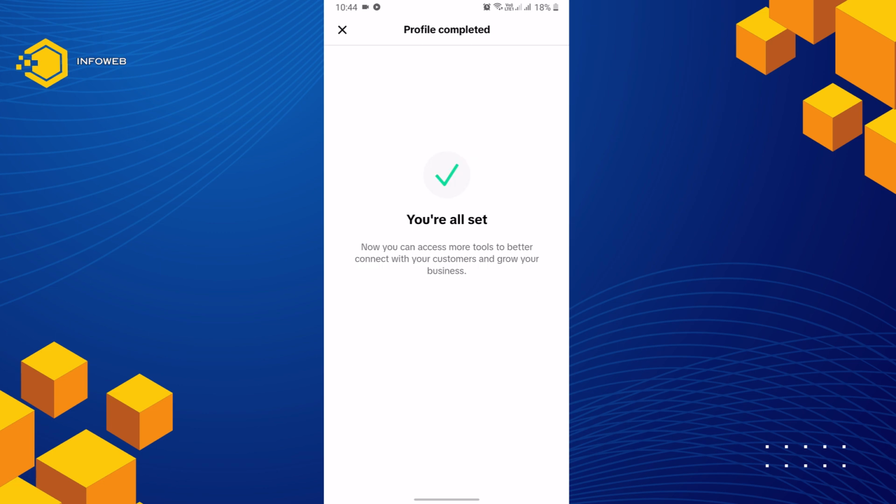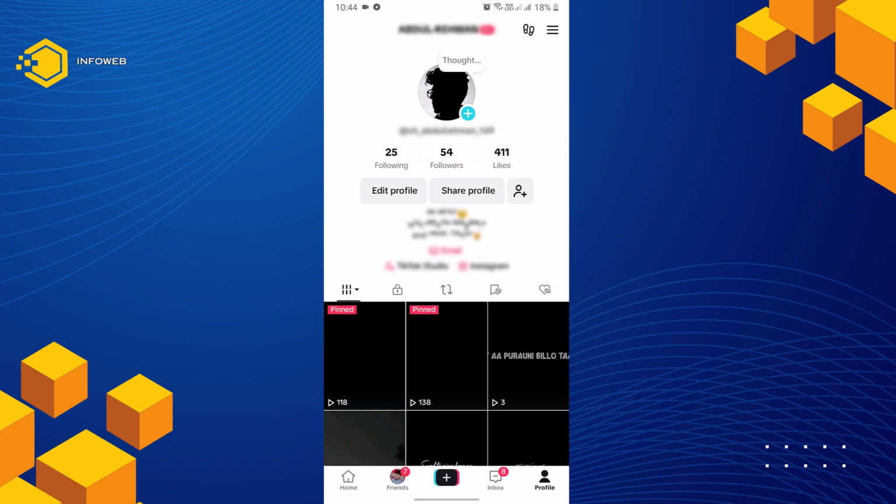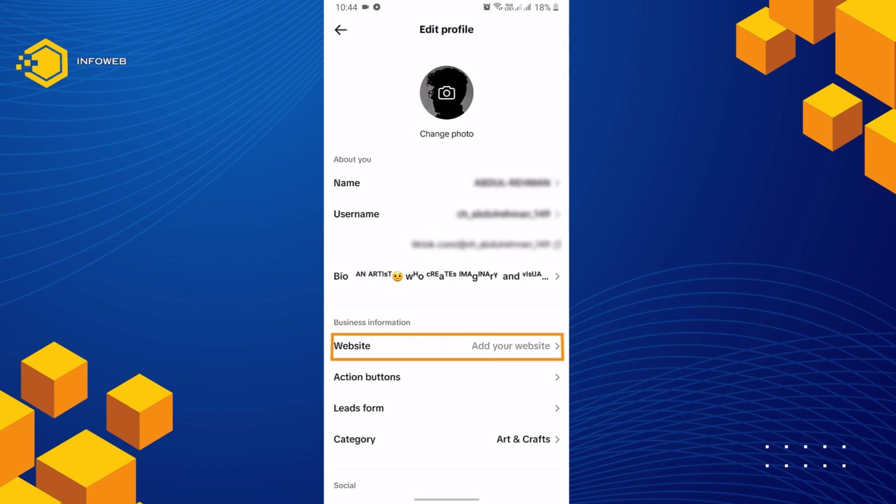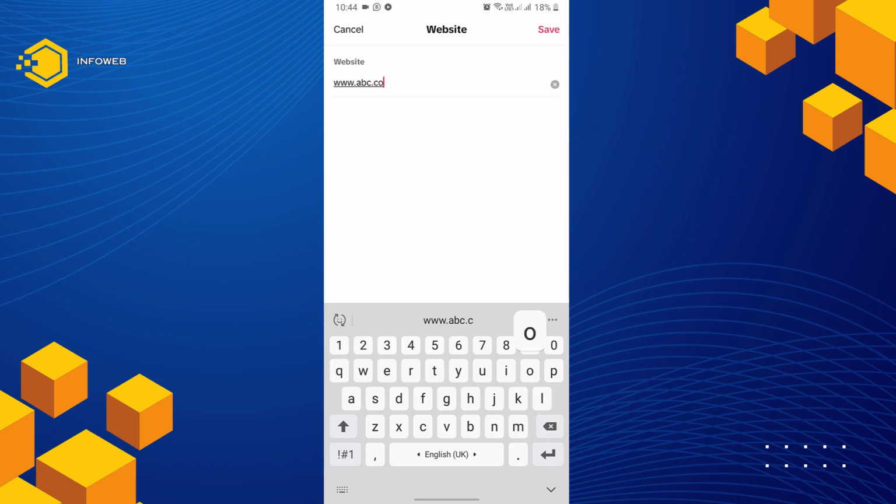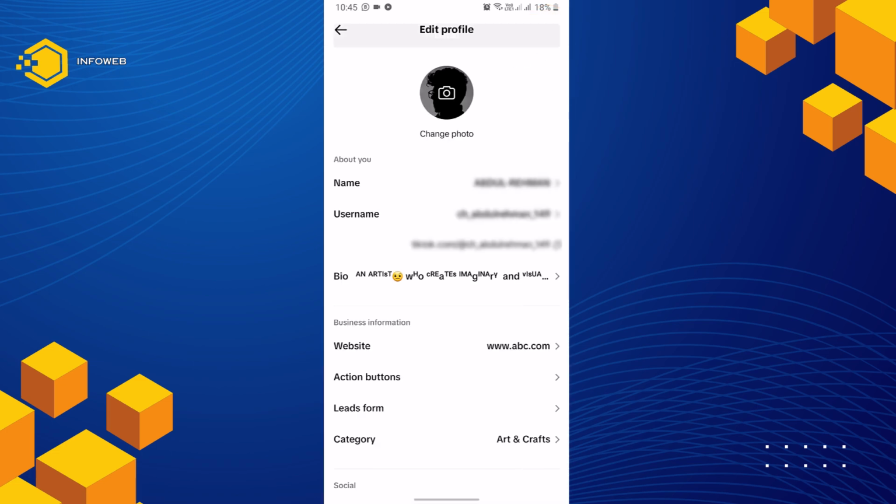Once you have a business account, go back to your profile page and look for the Edit Profile button and tap on it. Then, look for the option to add a link and tap on it. Enter your link and tap the Save button. And that's it. You have successfully added a link to your TikTok bio.